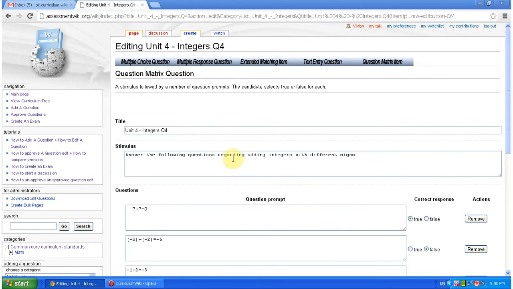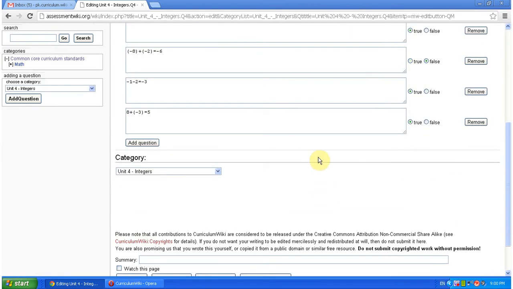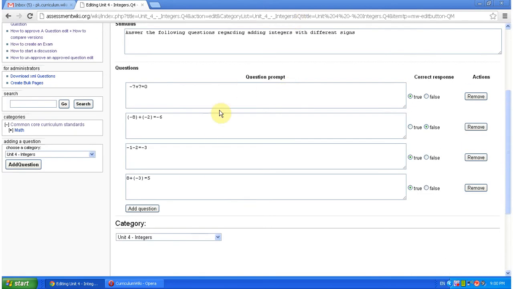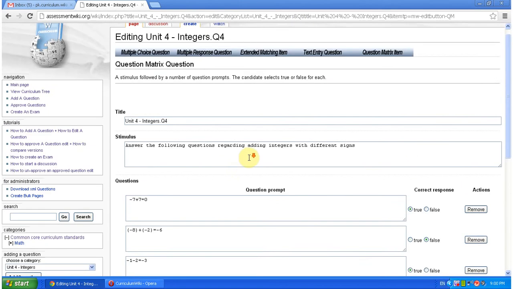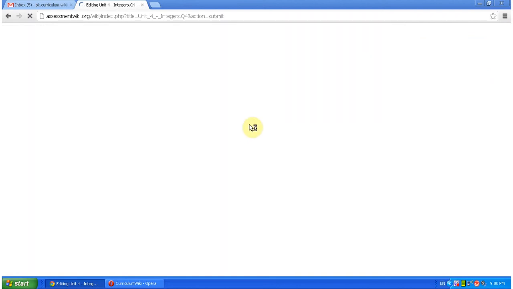Here's the question. After you have filled out the form and you're pretty satisfied with it, you can add a summary, like new question, or if you don't have any summary, it's fine. Let's hit show preview just to see how it looks.